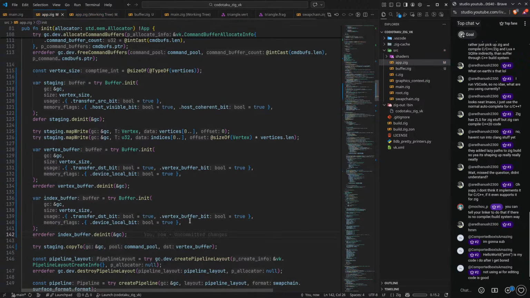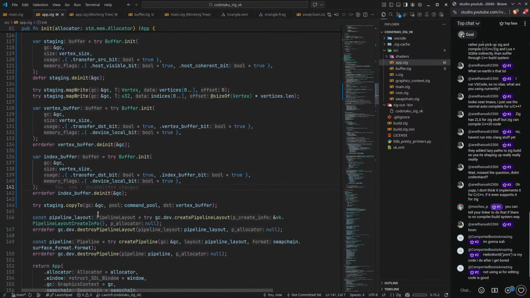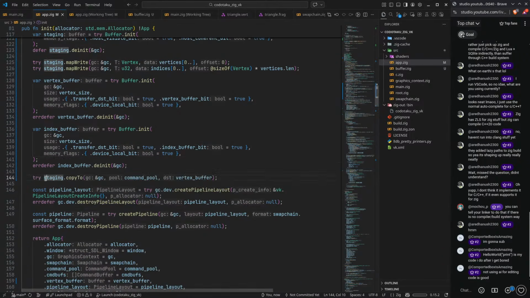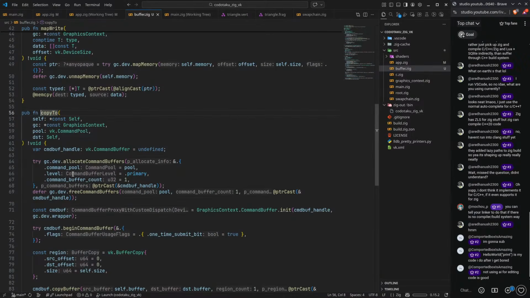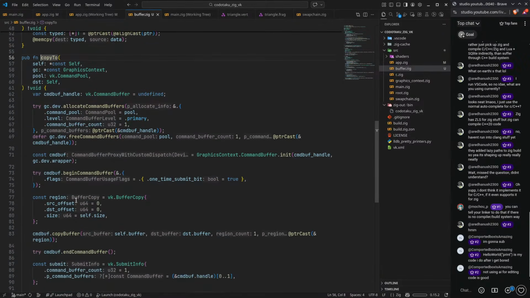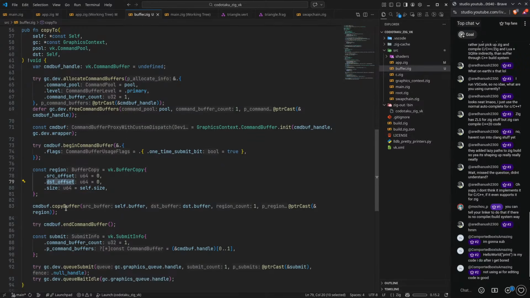There we go. And here instead of vertex buffer bit, we're gonna say index buffer bit and transfer the st bit. Alright, and then we're gonna say try staging copy to, but the copy to would also need to change, I believe. Yeah, so we need this src offset and this dst offset, I guess, isn't it?